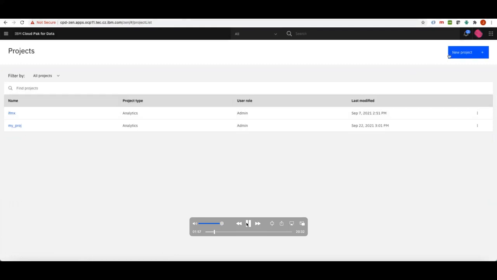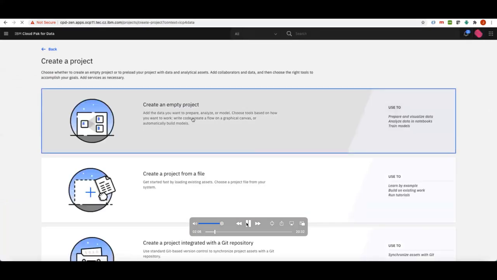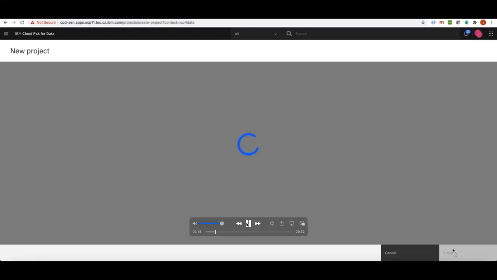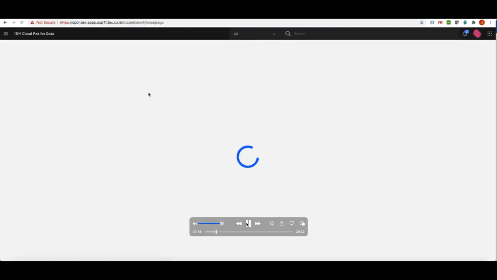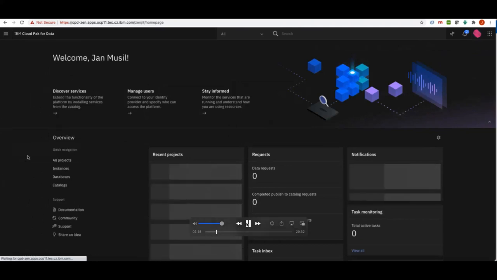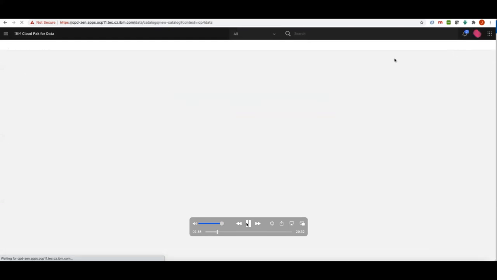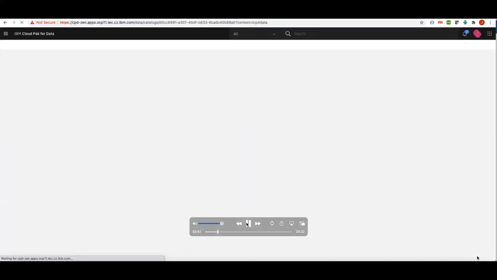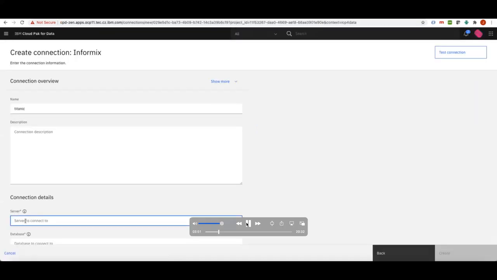is to create the project. For example, again, the name of the empty project will be Titanic. I guess that I used Titanic. Yes, Titanic will be the project. Now, after creating the project, I need to add the connection, again the connection against Informix. But the first thing I need to do is some governance on top of my data, because for me now, the data is unknown. I don't know which types of data are there, which categories or classes of data are there. So I create the catalog, which will be used later as a central point of all assets. All assets will be registered in this catalog.